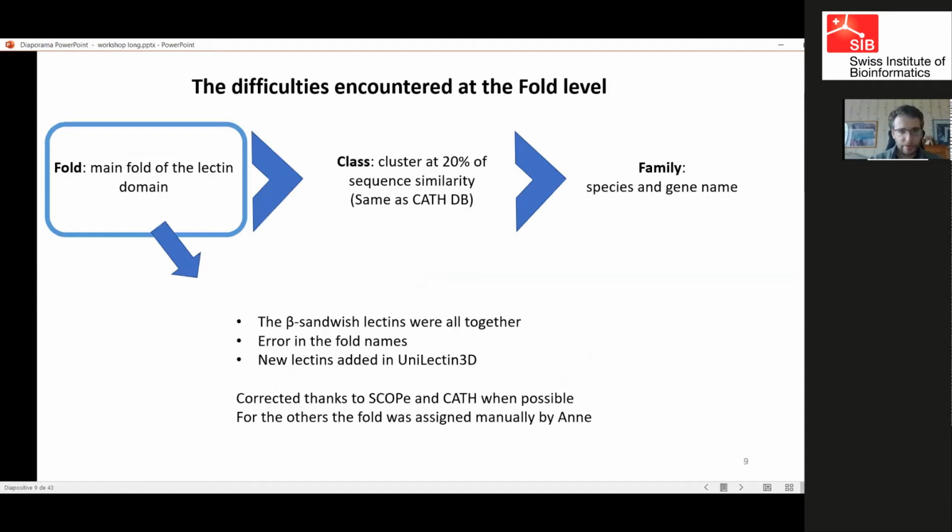So for the fold, we had issues such as the beta sandwich lectins, which are all described together, and it makes quite a lot of beta sandwich types. So Anne worked on it to improve and divide the beta sandwich class. And we corrected a lot also thanks to SCOP and CATH when possible.